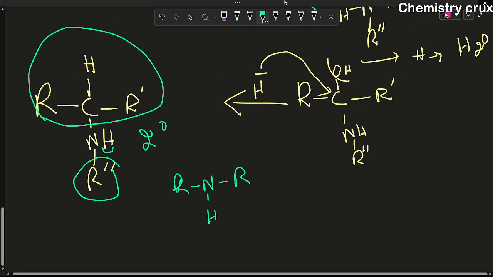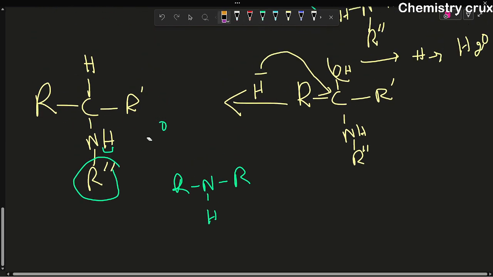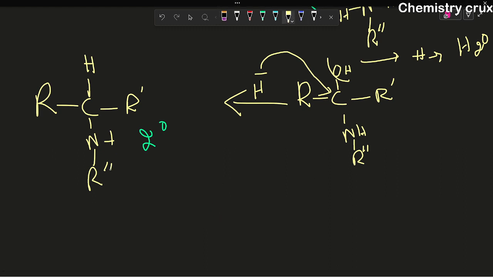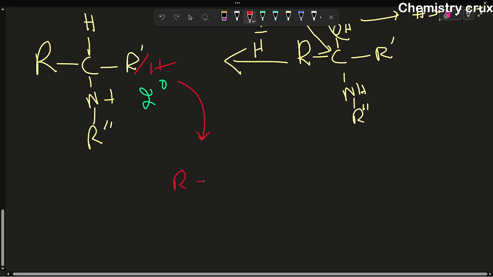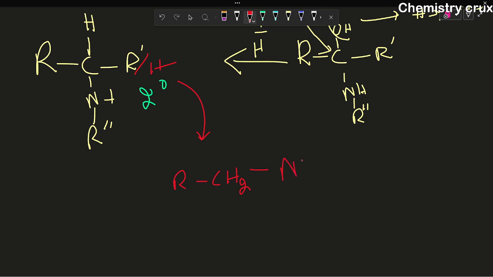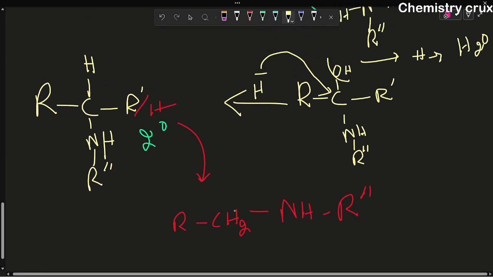If we took aldehyde instead, let me not erase the secondary. If we took aldehyde instead of ketone, then what we would get is something like this: RCH2, NH and R double dash. Fine. This would be the product in case we took aldehyde. So here you got to know about the formation of secondary amines.